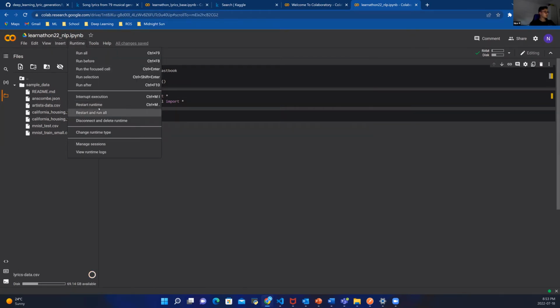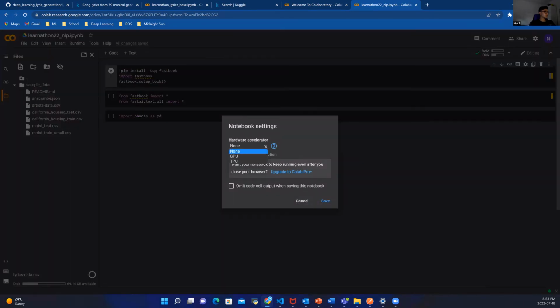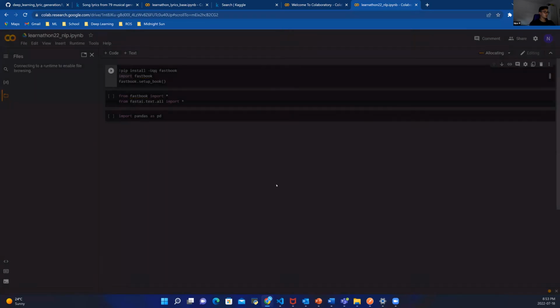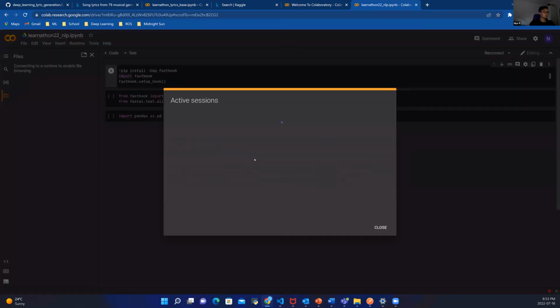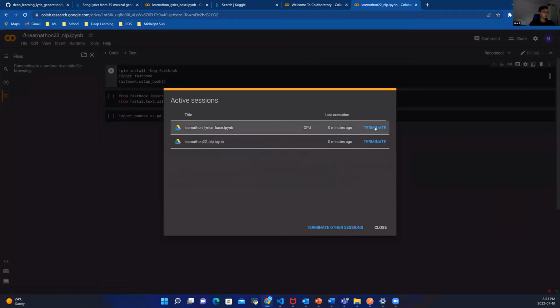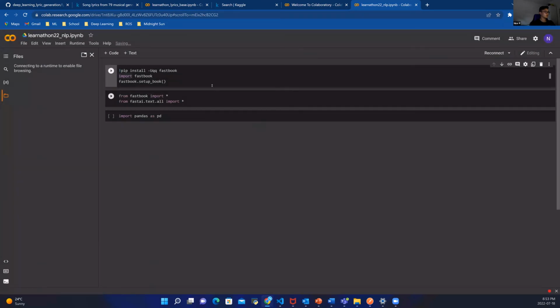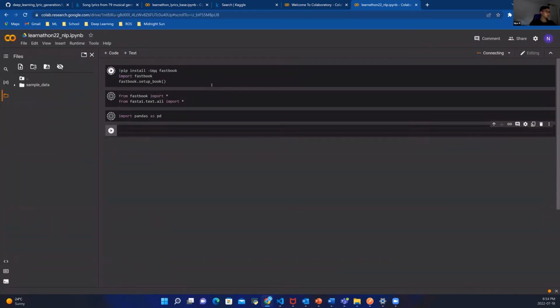Runtime. Change runtime type is probably none, so I'm going to go to GPU, save. Manage sessions. This is just because you're only allowed to have one open at a time. So let's see if this works. Maybe this does the magic for me.